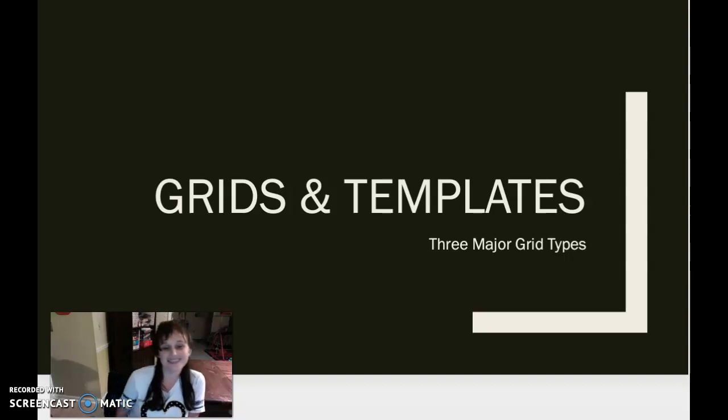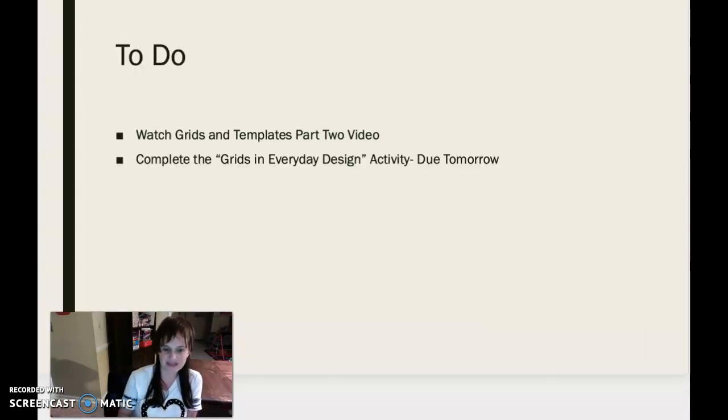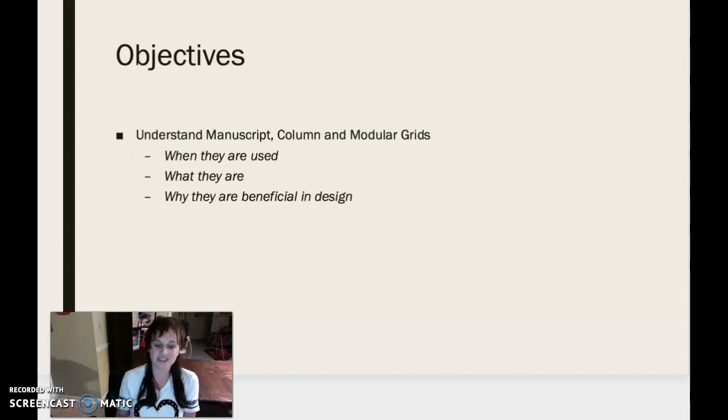Alrighty, so today we're going to talk about the three major types of grids and templates. Well, actually just grids, but nonetheless. So to do, you're going to watch this video and then you're going to complete the Grids and Everyday Design activity, and that is due tomorrow. So objectives. By the end of today, you will understand manuscript, column, and modular grids, when they are used, what they are, and why they are beneficial in design. So let's get into it.